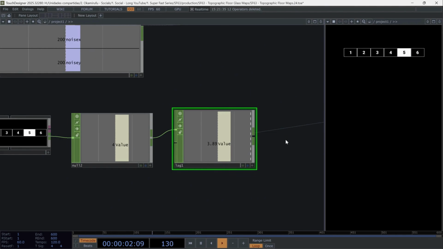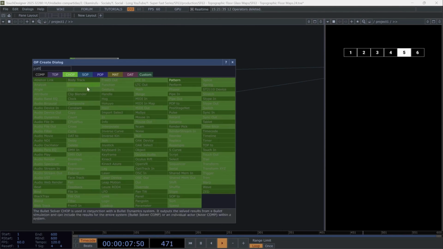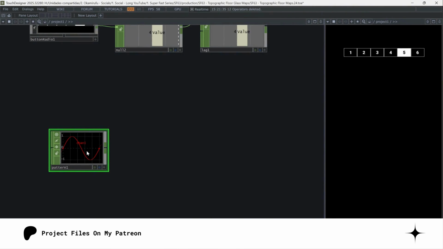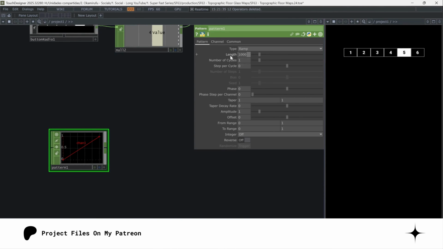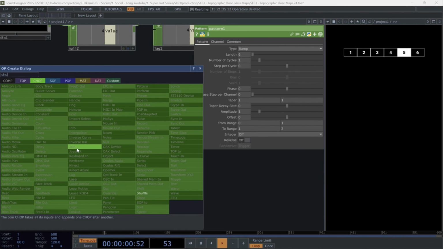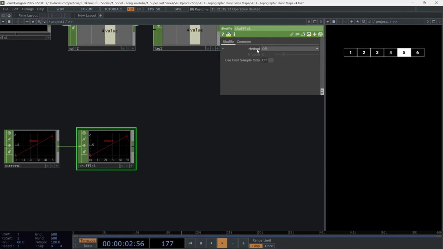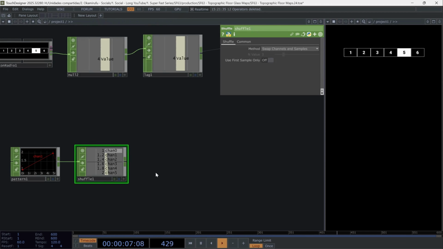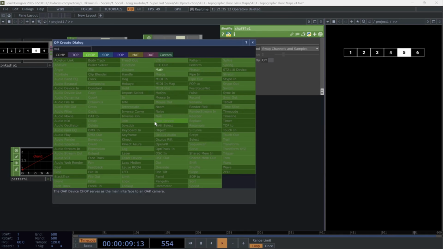between that data. Now, create a pattern chop. Set the type to ramp, the length to 6. Then the range from 1 to 2. Connect this to a shuffle chop, and set the method to swap channels and samples. This shuffle chop is going to drive multiple parameters, so first, we need a math chop.